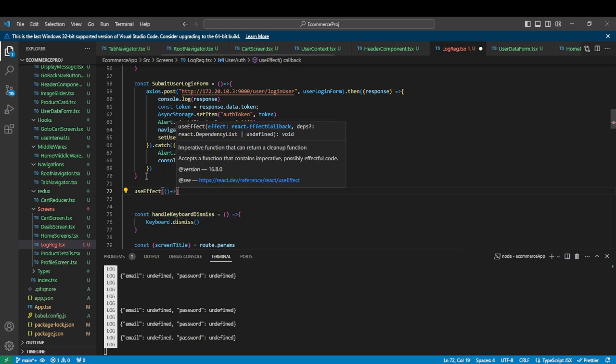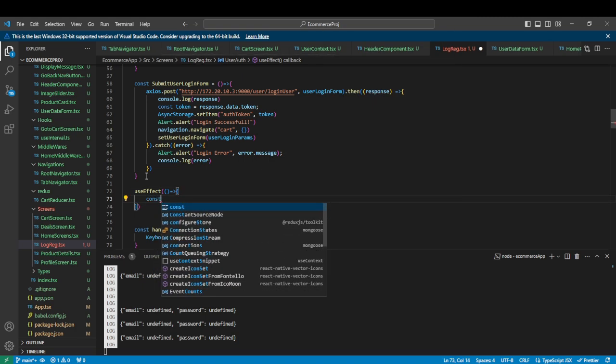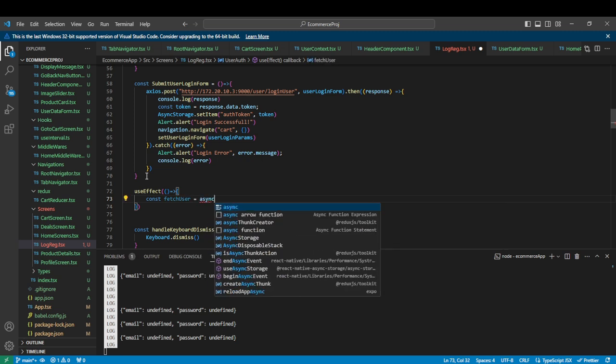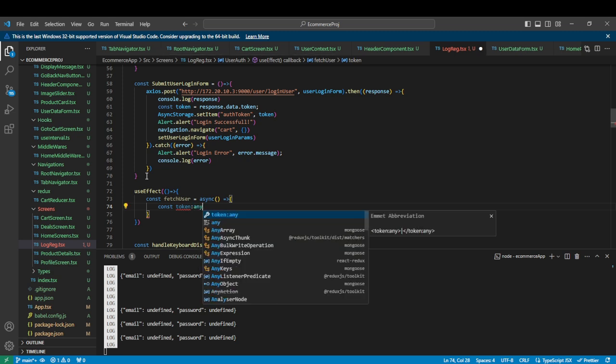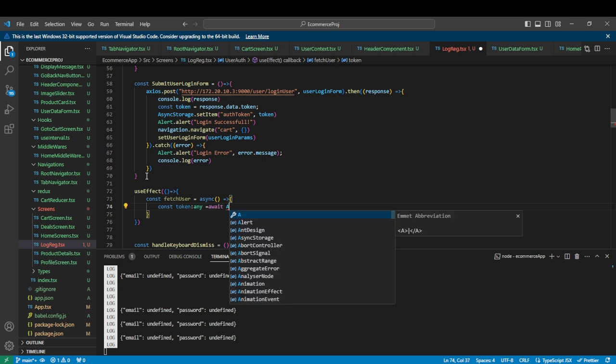Let's just write code. Let's say const fetchUser, and it's going to be an async function. So we'll now say const token. For now, let's make it any, because we're going to pass it through async storage. So we're going to say await, and let's bring in async storage.